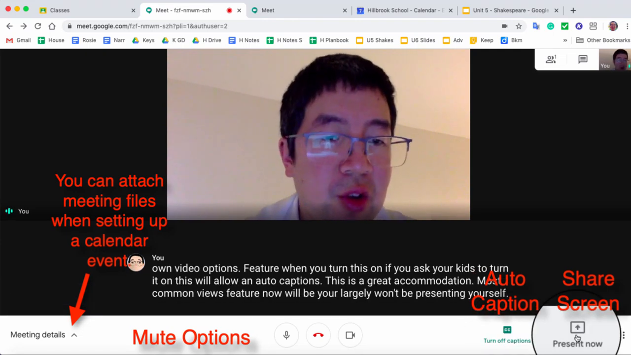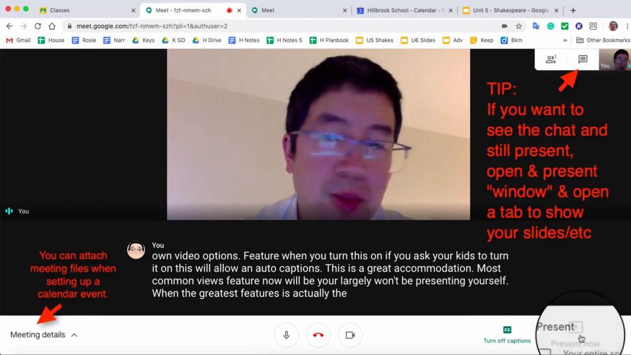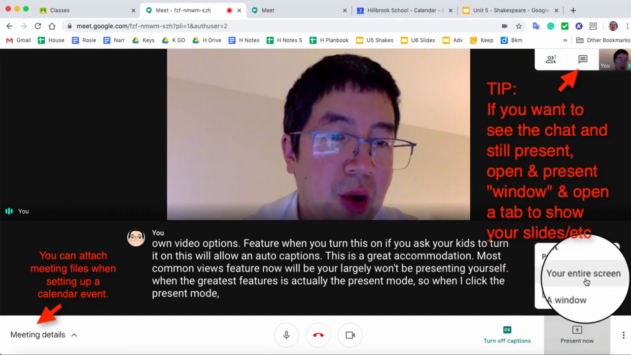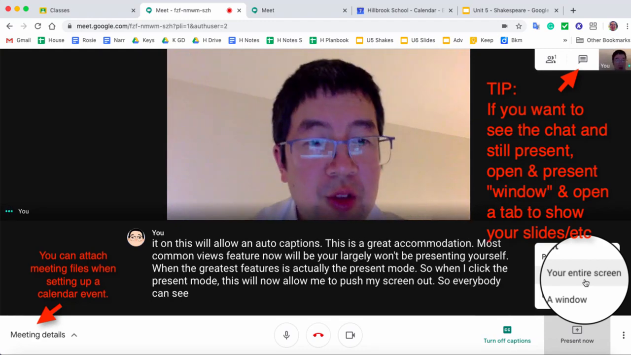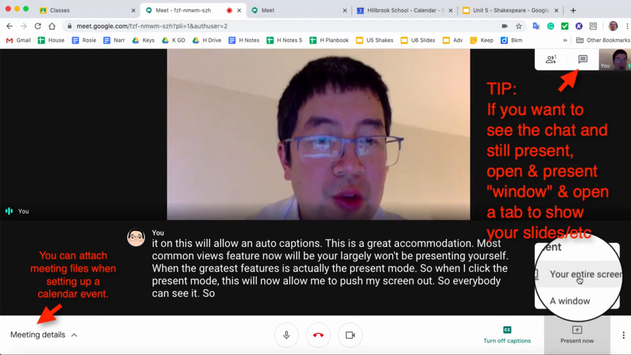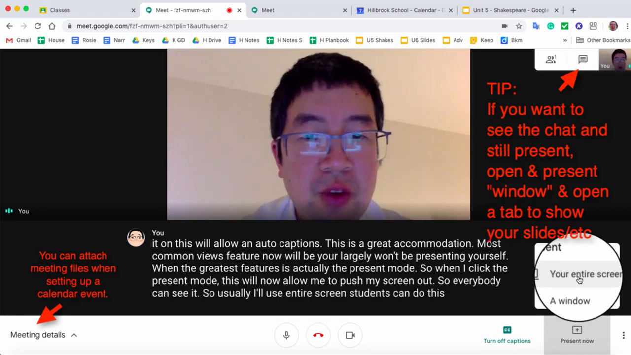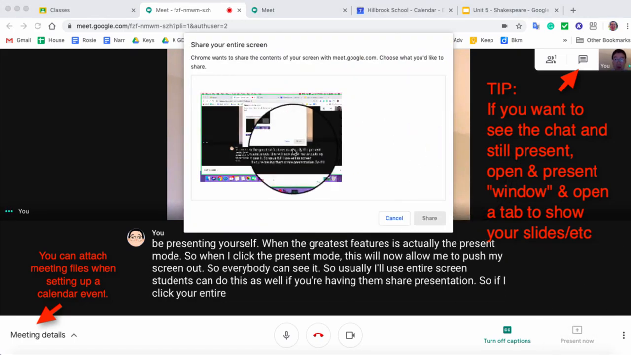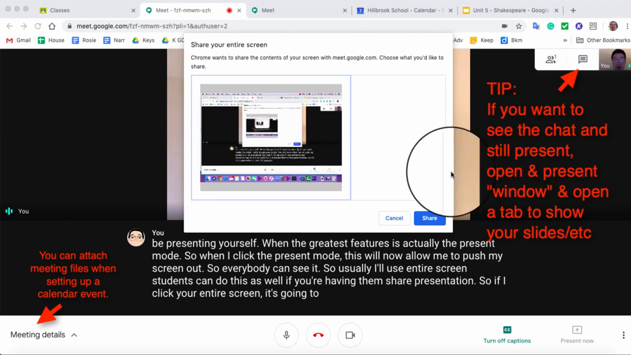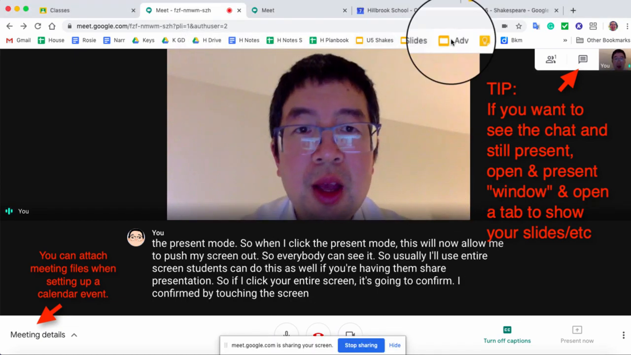One of the greatest features is actually the present mode. So when I click the present mode, this will now allow me to push my screen out so everybody can see it. So usually I'll use entire screen. Students can do this as well if you're having them share a presentation. So if I click your entire screen, it's going to confirm. I confirm by touching the screen, click share, and now it's being shared.